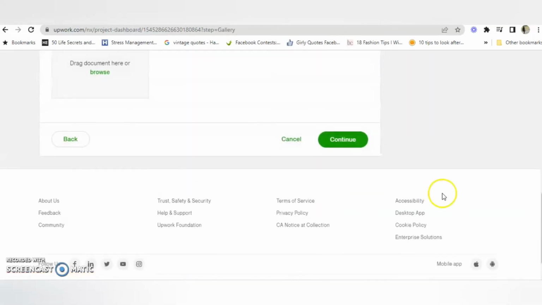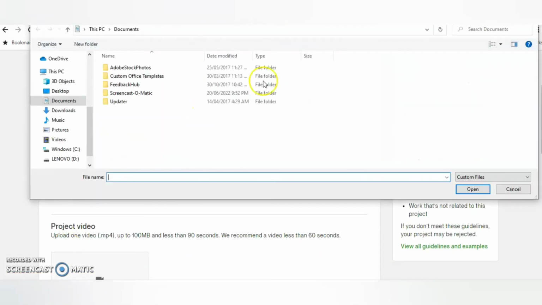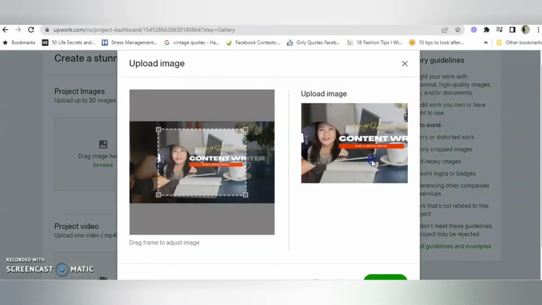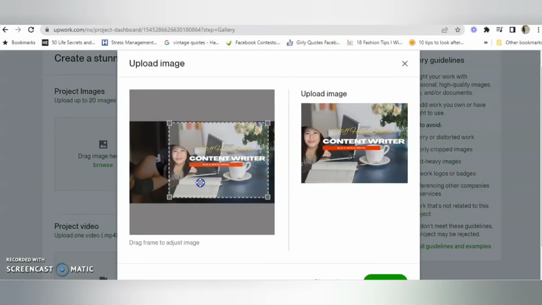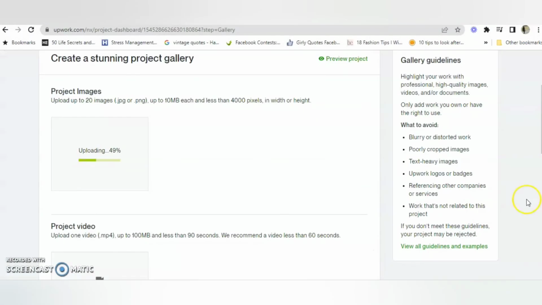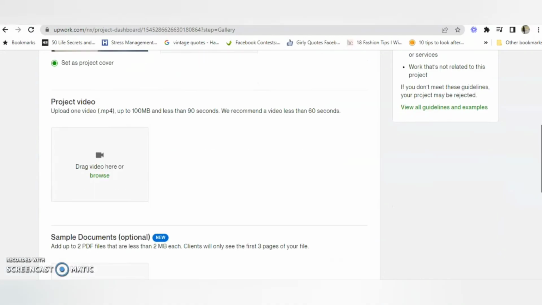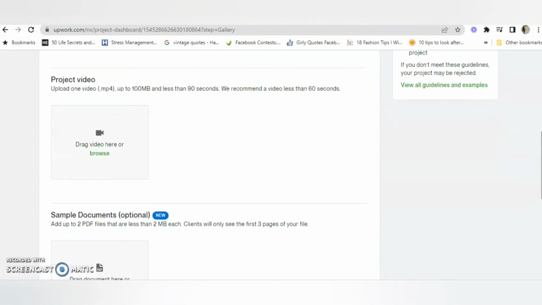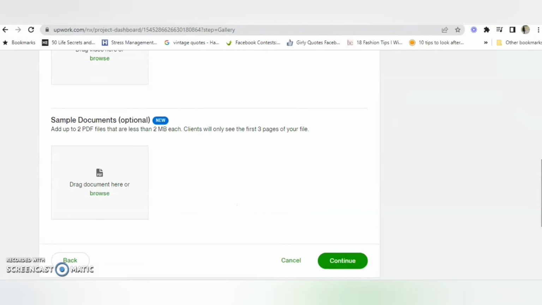You can add images. It can be your project cover, but if your job is graphic designer or something like that, you can add up to 20 images. You can also add video and sample documents. Once you're done, click on Continue.